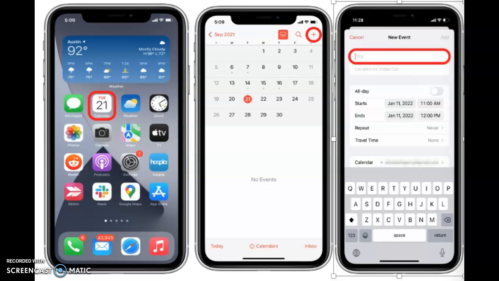Find the calendar icon on your screen. When you click on the calendar, there's a little plus sign up on the right. Click that, and then it'll come up to the new event. You're going to put the title of what you want to call the meeting in that spot. You're going to change the date to what is needed. You're going to change the time. You're going to scroll through the numbers to select your start time. And then where it says location or video call, hit video and tap on FaceTime.